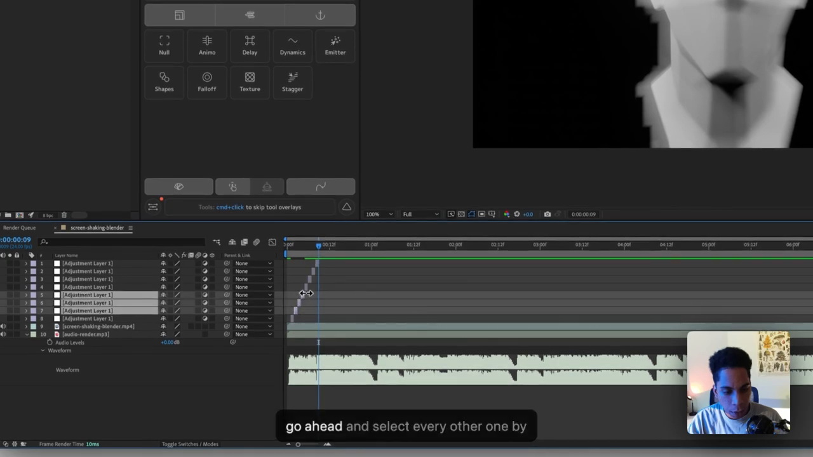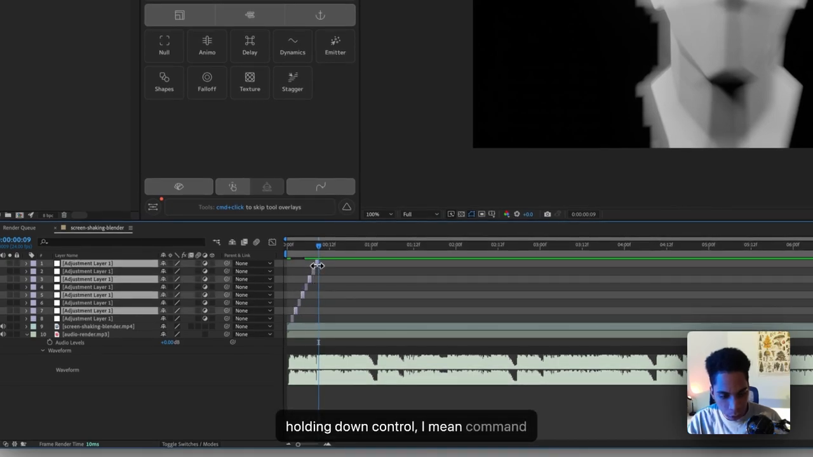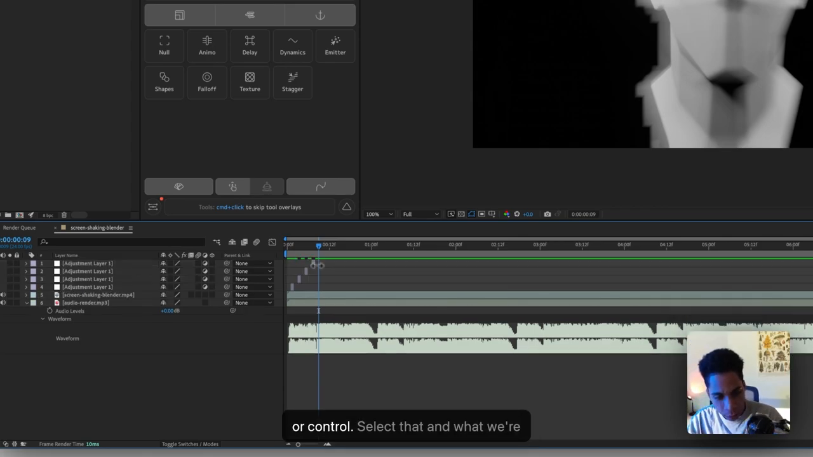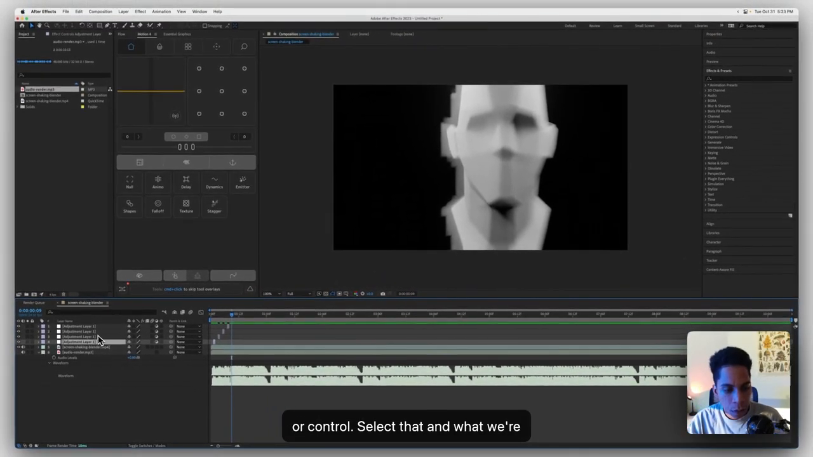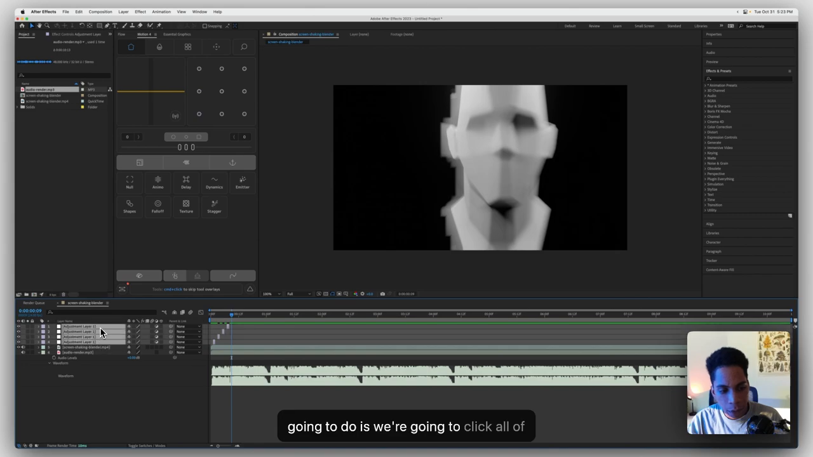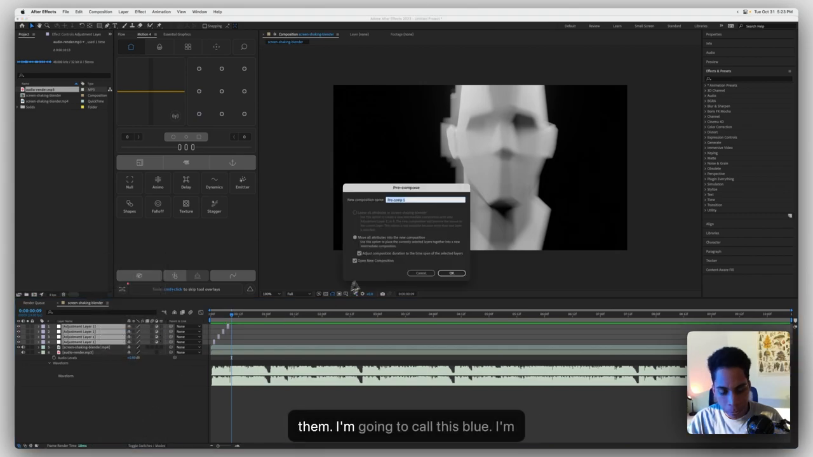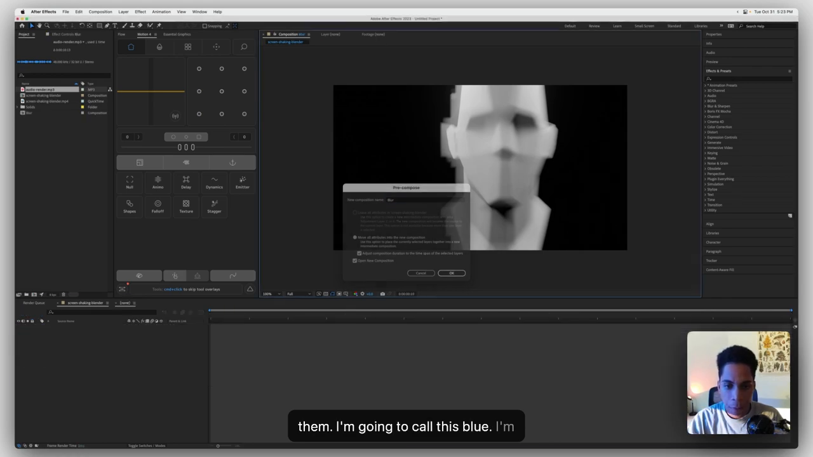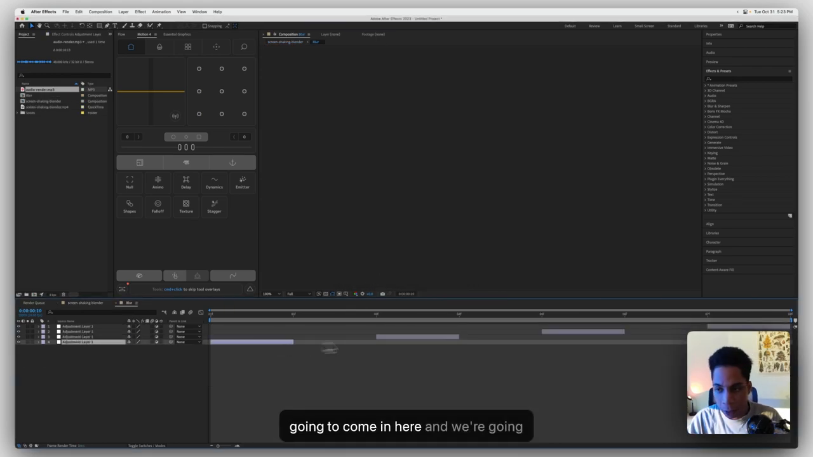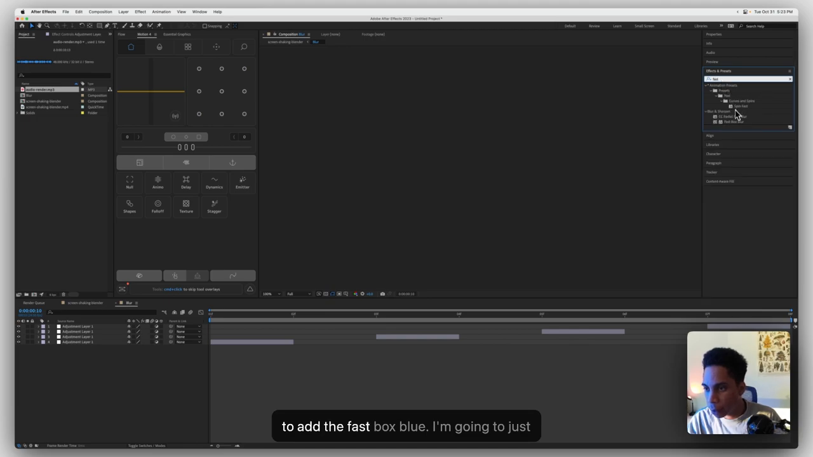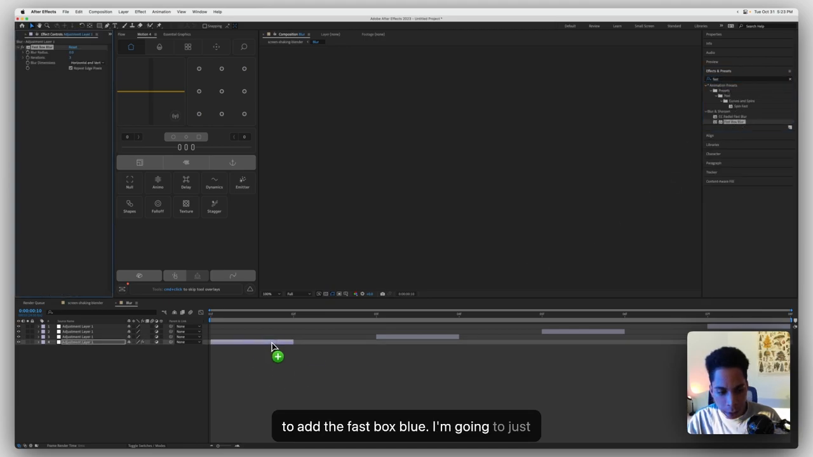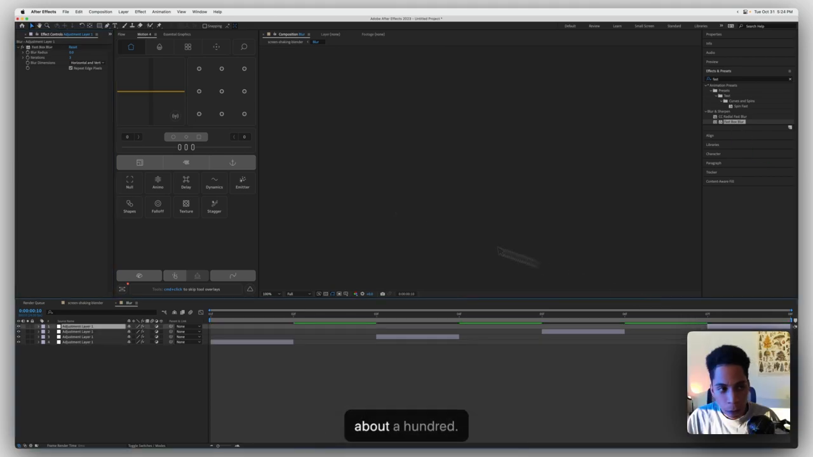Now let's go in here and select every other one by holding down command or control. Select that. And what we're going to do is click all of these and pre-compose them. I'm going to call this blur. We're going to come in here and add the fast box blur. I'm going to just attach these to each one. And we're going to set this to about 100.